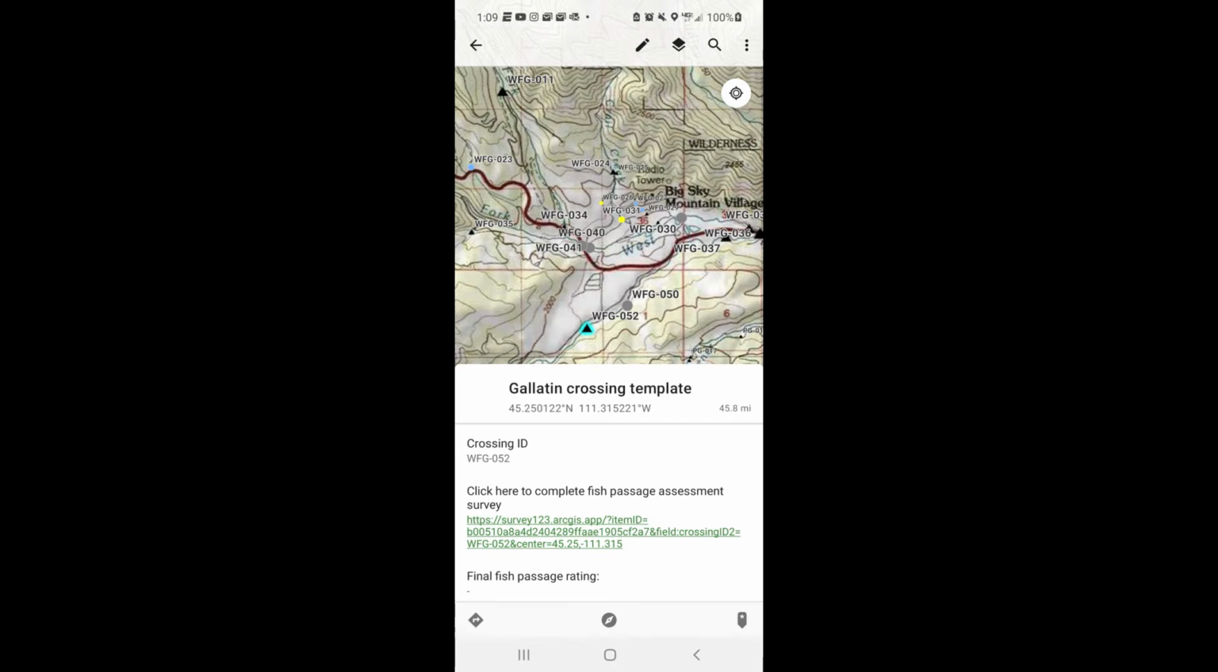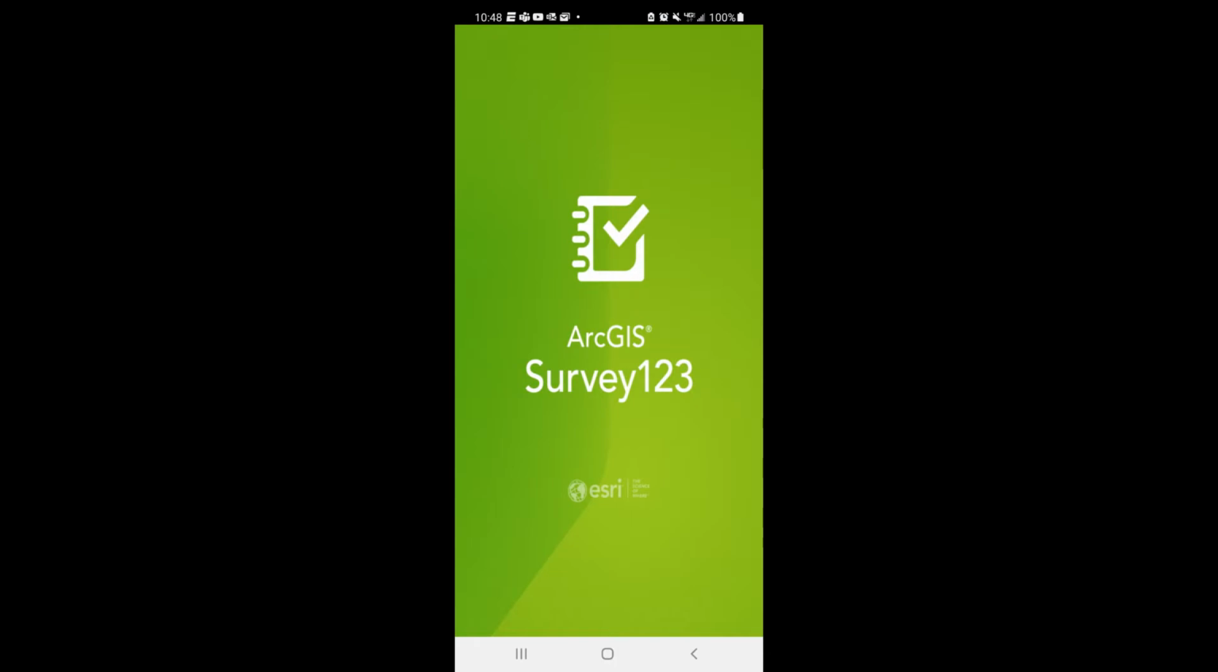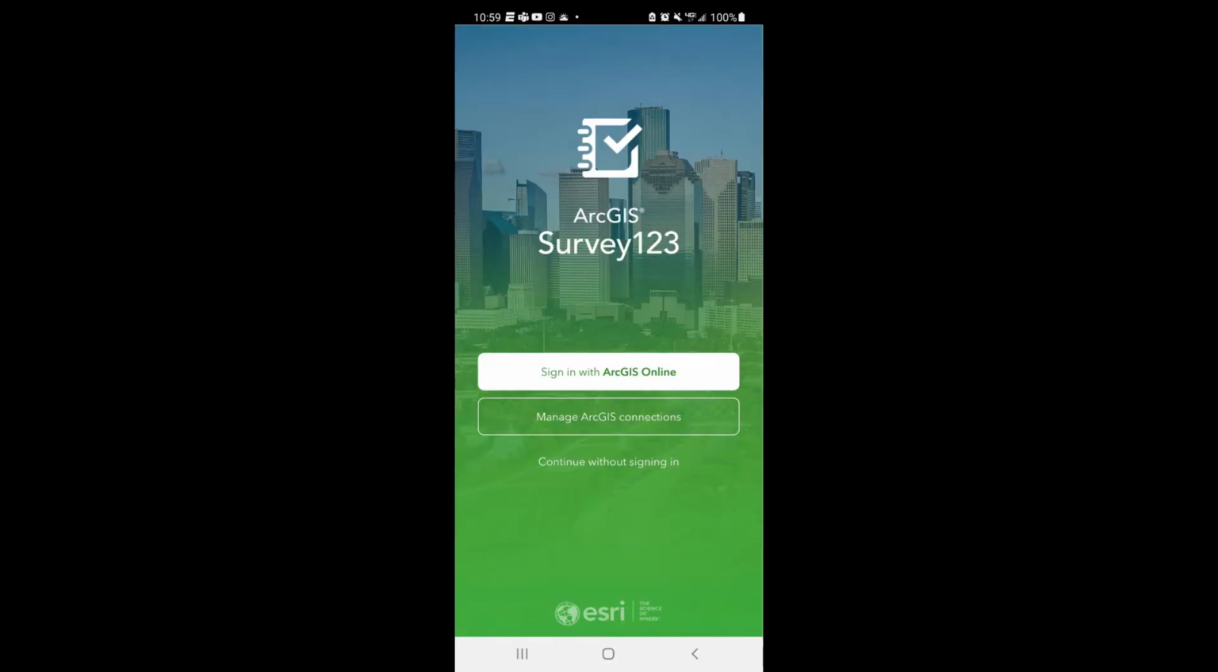Once you click on one of those triangles, your screen should look something like this. The triangle you're interested in, or the culvert, will light up highlighted in blue, and then a little pop-up will come in with a link that you can click on. Once you click on that link, it will automatically send you over to Survey 123, where you can start to survey the culvert. Once the app loads, it'll ask if you want to sign in. Click continue without signing in. You don't need to have an account in order to survey these culverts.